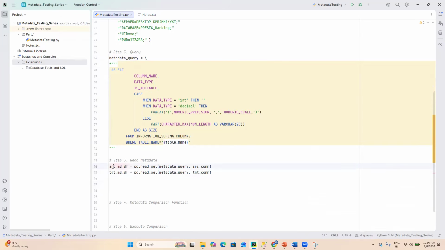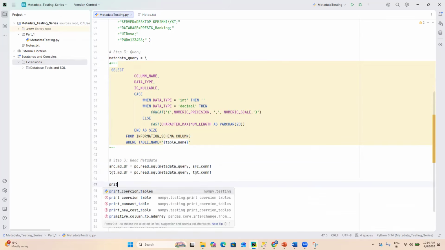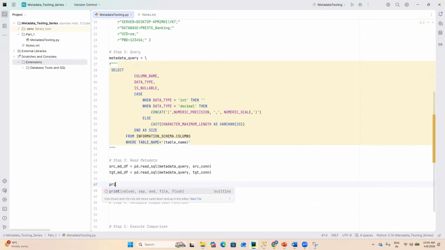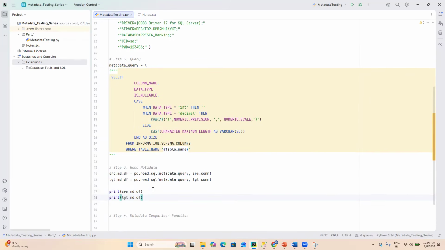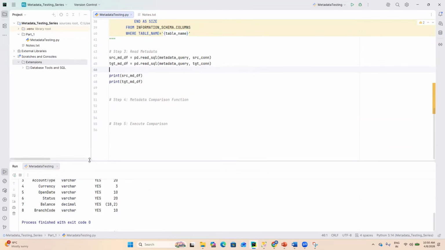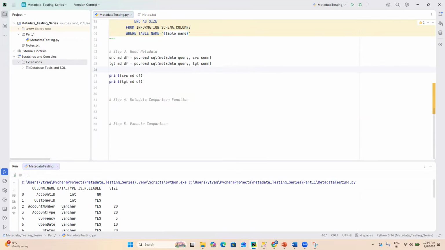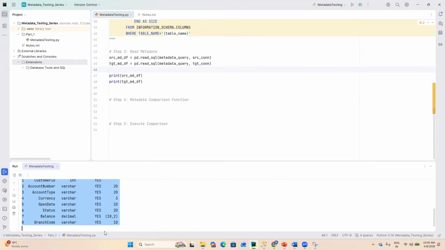Now, you have data available in these two variables. If you are not sure, you can try to print these variables. Okay, print source metadata data frame and target metadata data frame. Now you can just execute and you will see here, you are able to read metadata from source and from target. So you are good. You can comment these two lines.